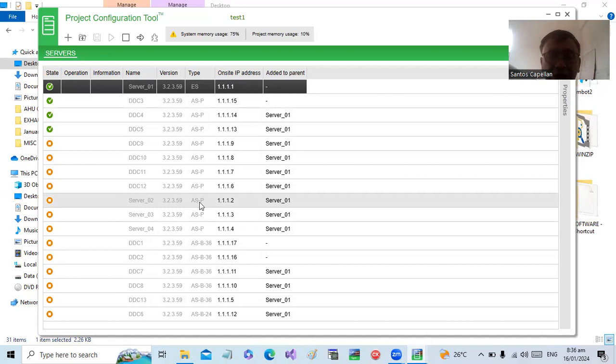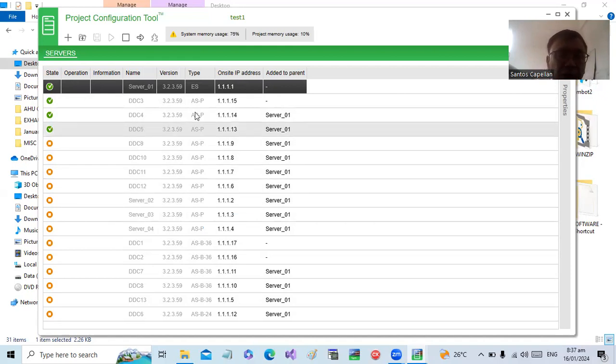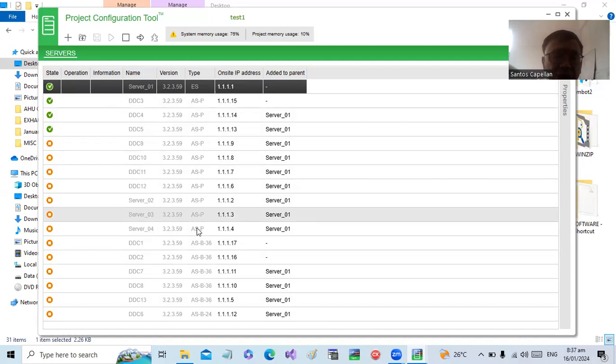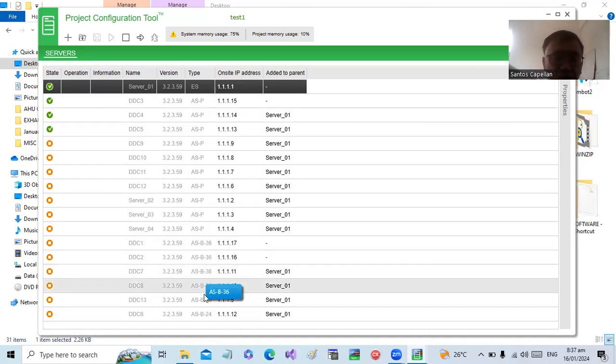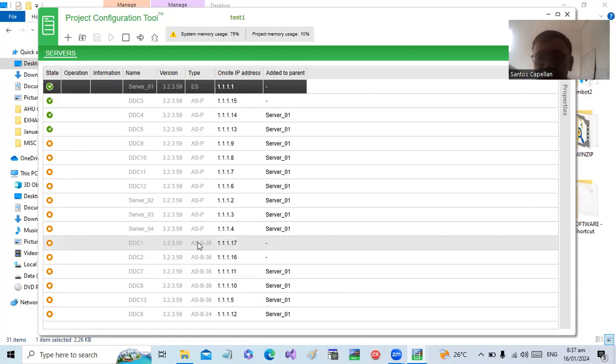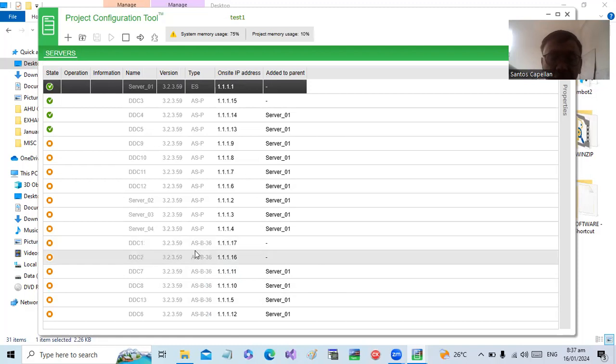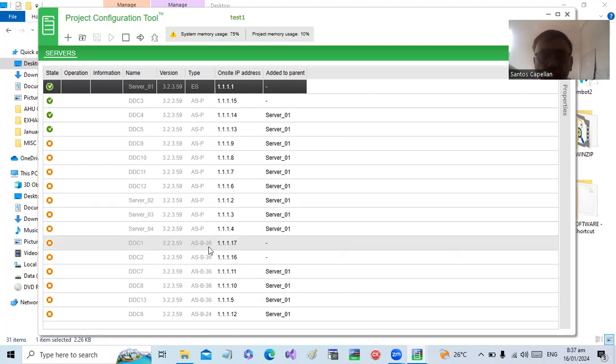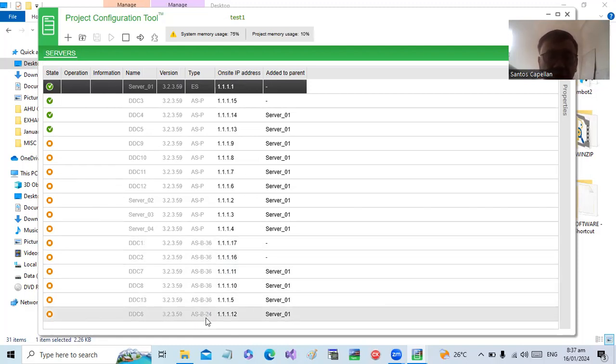This one, the server here is an automation server or ASP premium. Then we have around 1, 2, 3, 4, 5, 6, 7, 8, 9, 10, 10 ASP. Then we have 1, 2, 3, 4, 5, 6, 6 ASB. Those are automation servers with onboard IO. So we have ASB with 36 IO points. Then we have an ASB with 24 points.